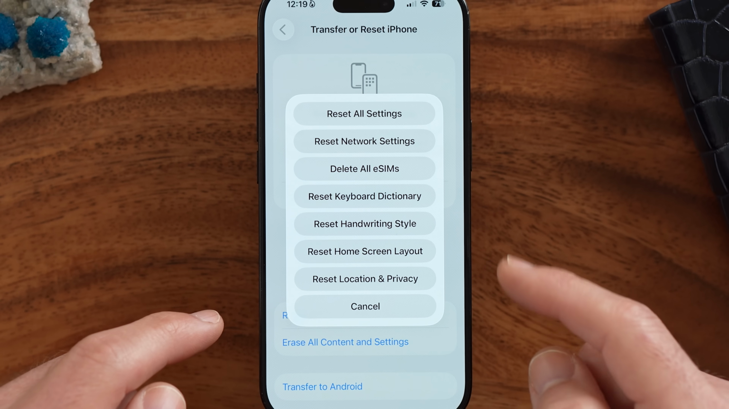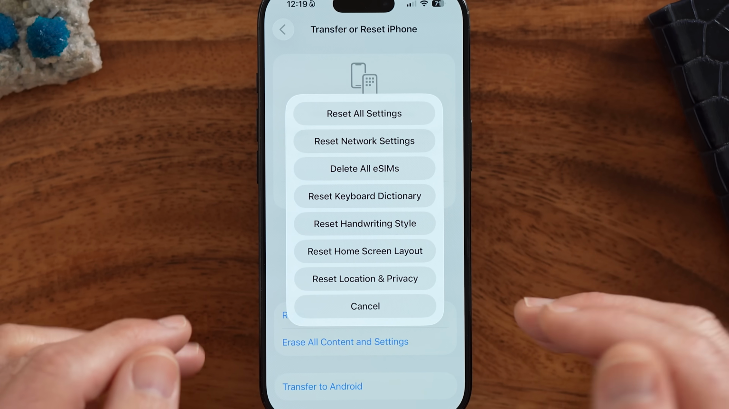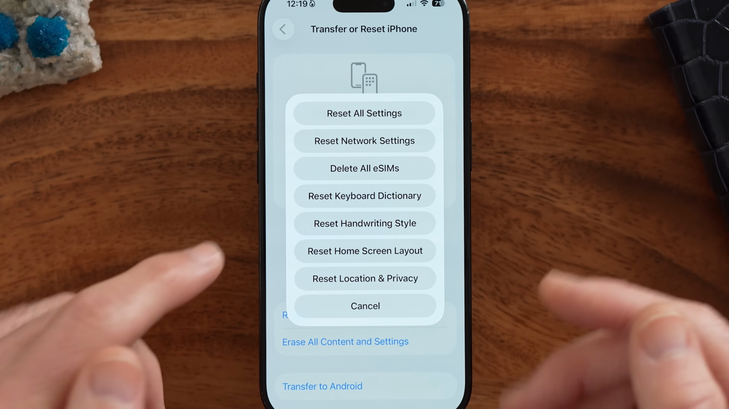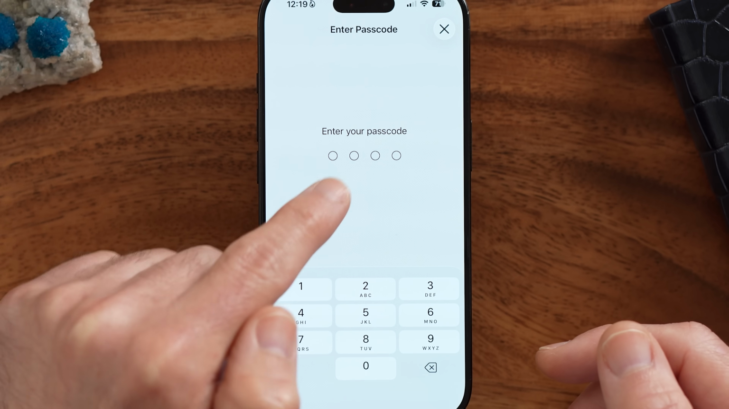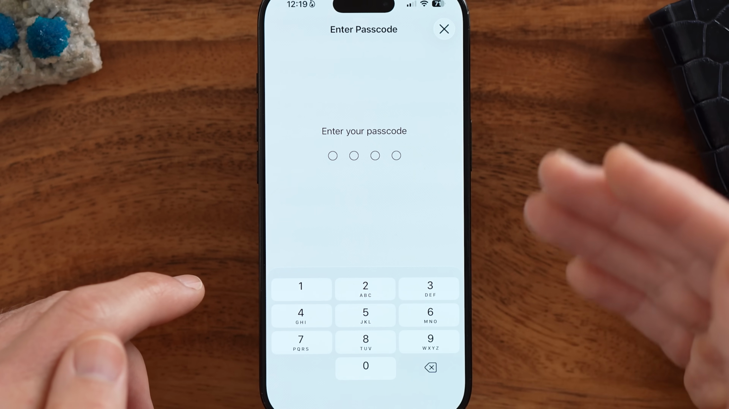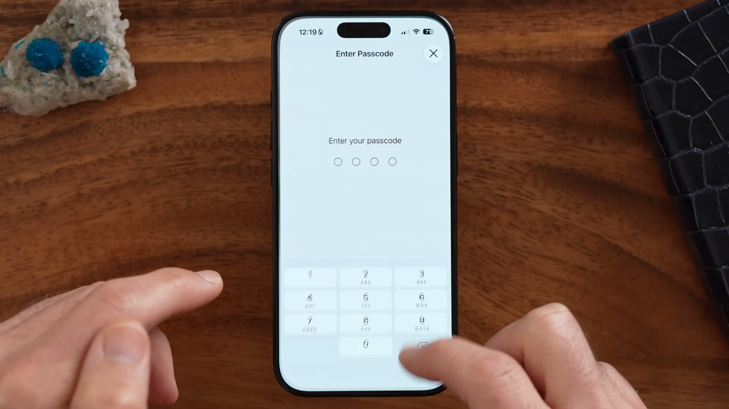Now you can see midway down is to reset the keyboard dictionary. This will reset all of the settings for your keyboard and a lot of times fix any kind of bugs or glitches in it. So just tap on that and enter in your passcode, and you'll make full use of the new keyboard in iOS 26.4.